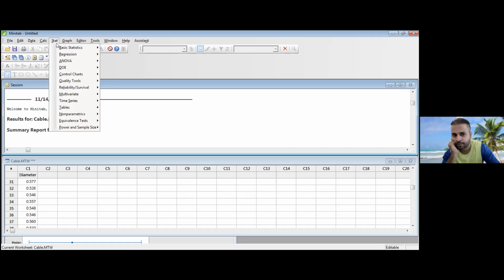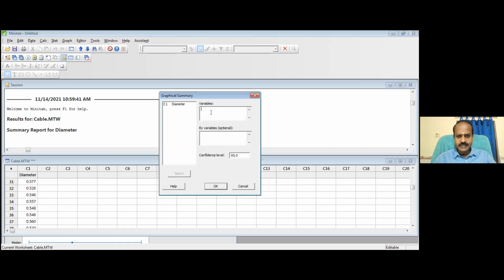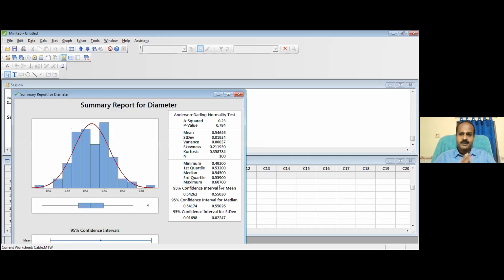Okay. So go to stat, basic stat, and then there is one thing called graphical summary. Click that. Again, come to the variable, select C1 and then just give OK. Now it is plotting a graph. What is this graph called? A histogram. This graph is a histogram. Look at the x-axis. This is diameter, different diameters, right? Now look at the graph and tell me whether your data is normally distributed. Is it looking like a bell? Yes, sir. Beautiful. So this helps you understand whether your data is normally distributed or not.